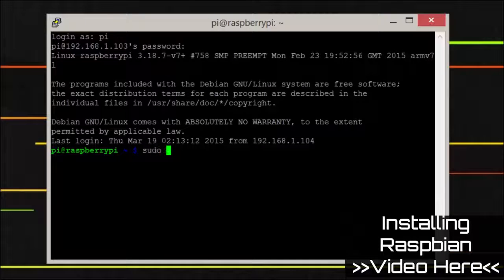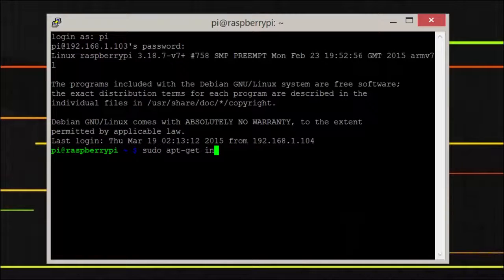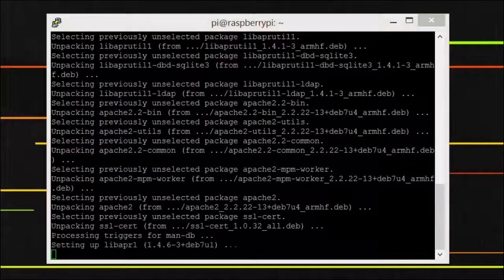Firstly, we need to install Apache. To do this, enter the following command. You can get all the commands and code that I used in this tutorial from my website, pimylifeup.com.